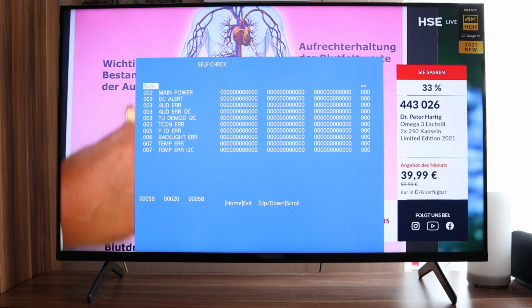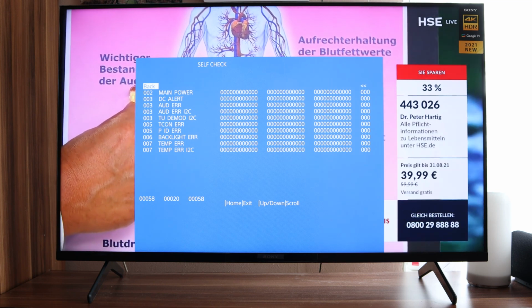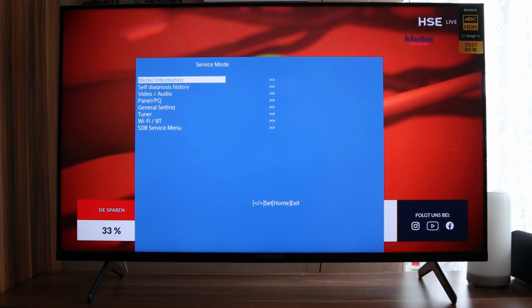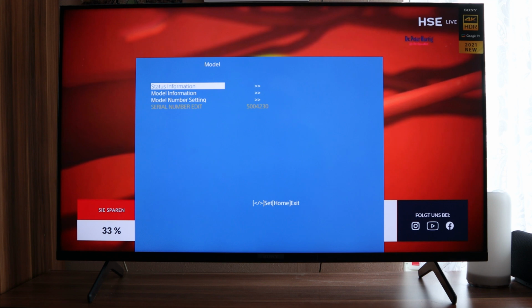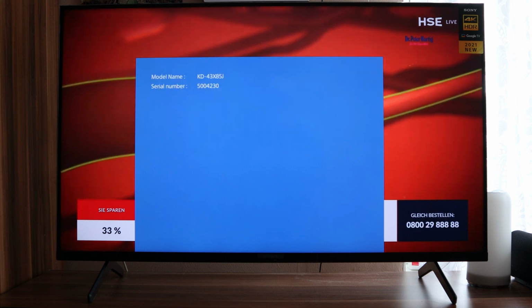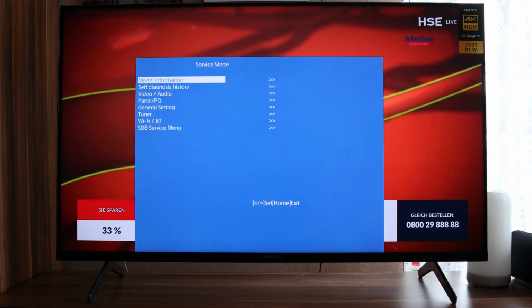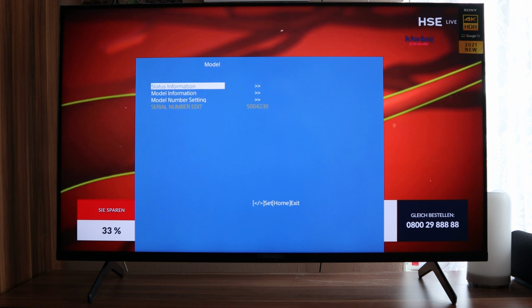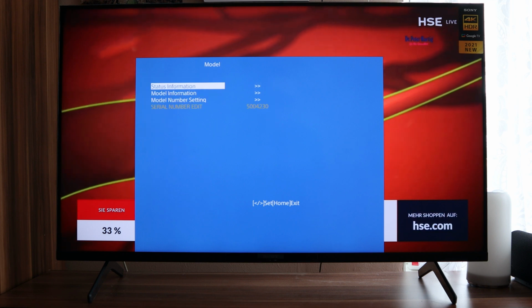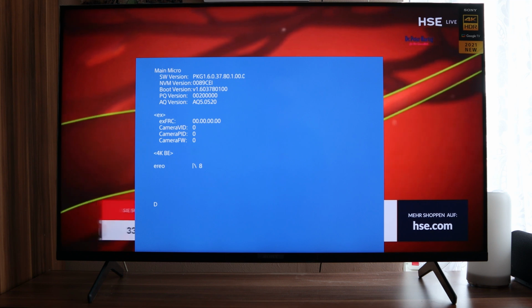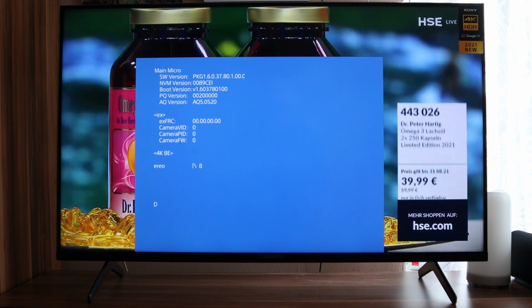Then this window will appear for you. We go to back with the OK key and with model information. If you press the arrow key to the right, then you will see here with model information which model you have and the serial number. Then you also have the status information here. Here you can also see the boot version and which software versions you have.